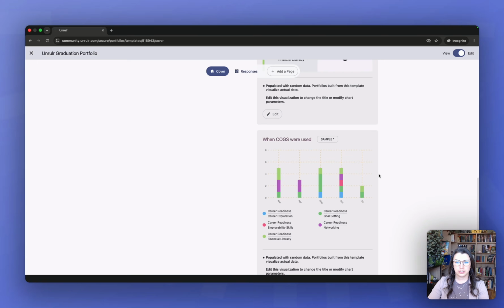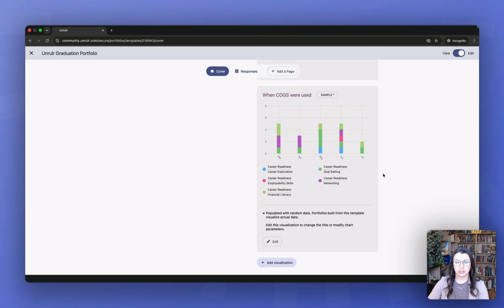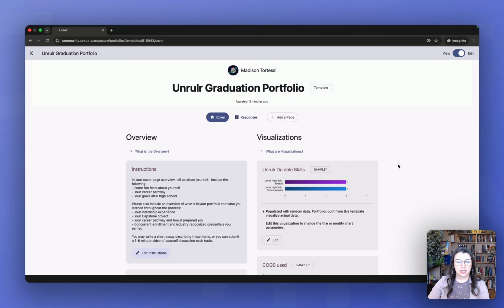And here's an example of what this visualization would look like. That's everything you need to do on the cover page. Now it's time to add pages. You can add pages for different topics that you want your students to explore during their portfolio.